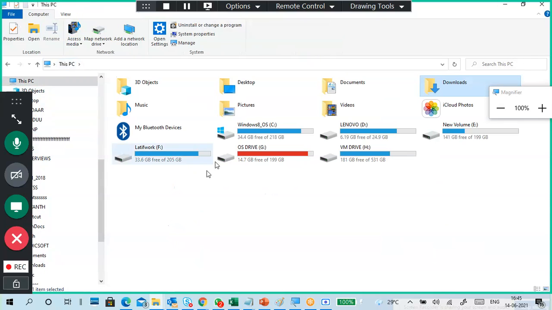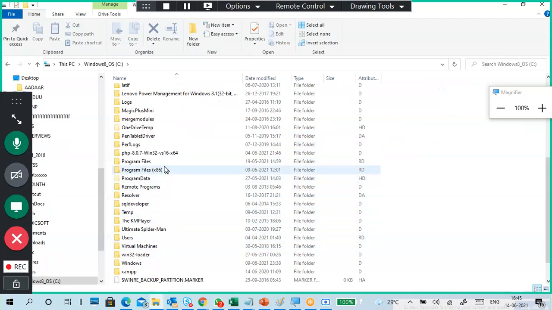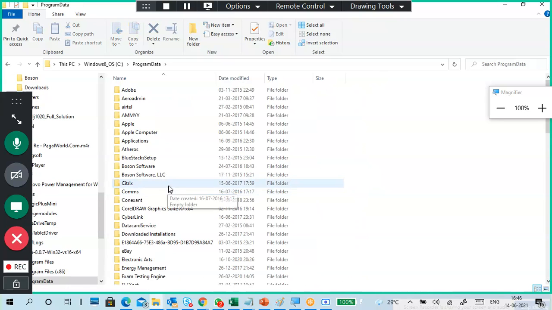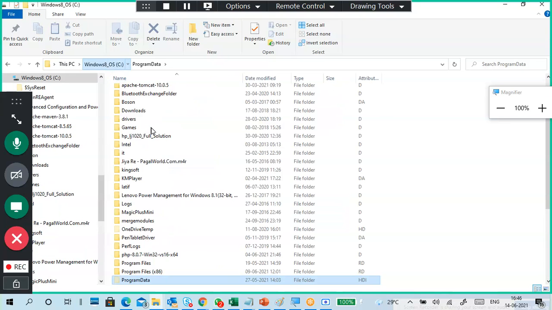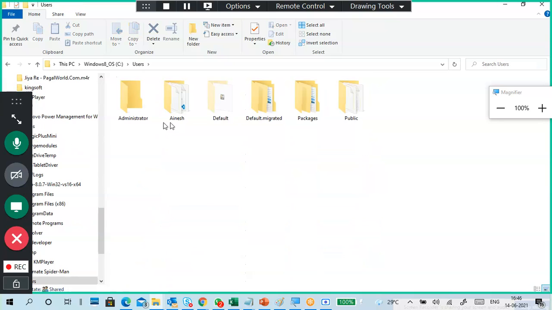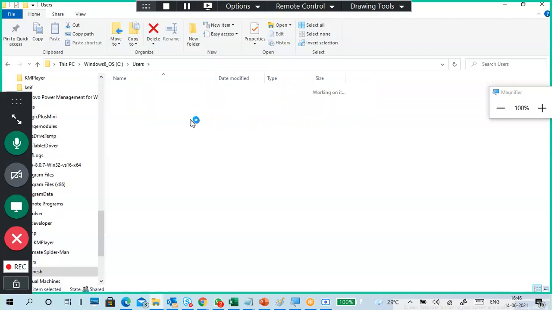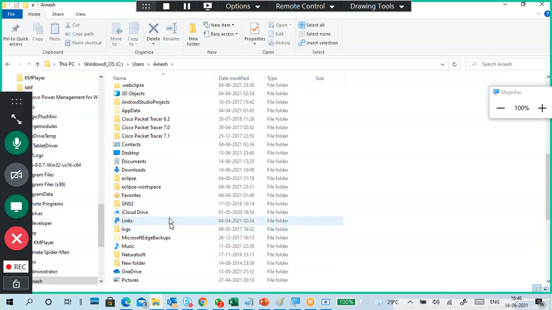This PC. This is my C drive. See, the Program Files folders. This is Program Data. It also stores some programs. Next, if you go to Users, you can see things like Public. It will also store sometimes in Public. This is my user, so the user-related data is also stored here.